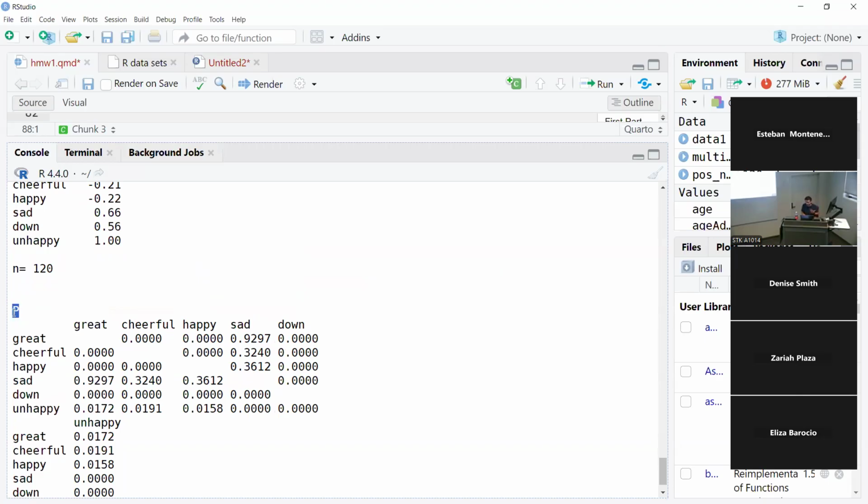Of course, it's not obvious. There are many things that are not obvious in R. So don't feel bad if you cannot guess or understand the output sometimes. I know, it takes time to understand the logic of R. But yeah, the correlation between great and cheerful is not explained by chance. Why? Because that value is way lower than 0.05. And the same happens with other correlations.